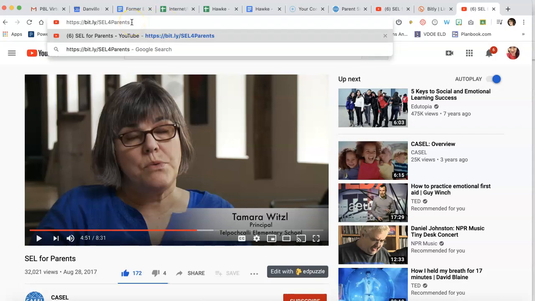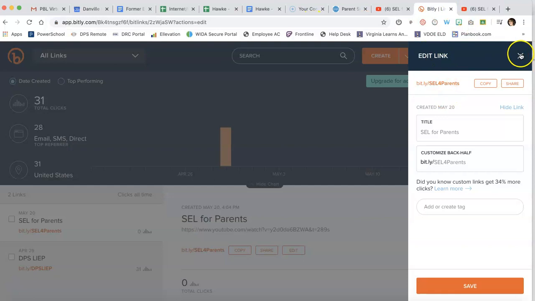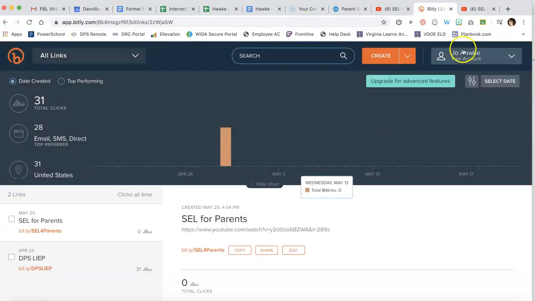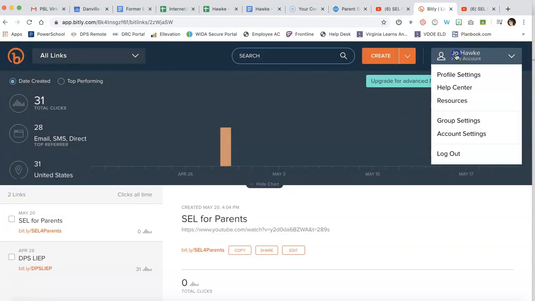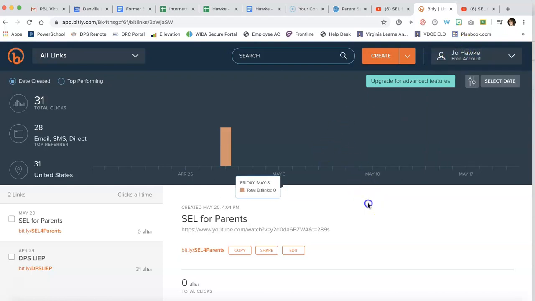And because you can customize it, it's something that is easily remembered. And that's what we're looking for. It makes it a lot more accessible. Now you can set up a Bitly account. It's for free. You can set this account up here like I have. And when you do that, it saves the links that you have created.